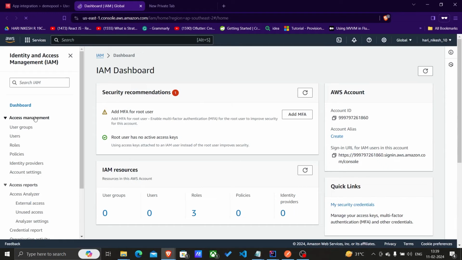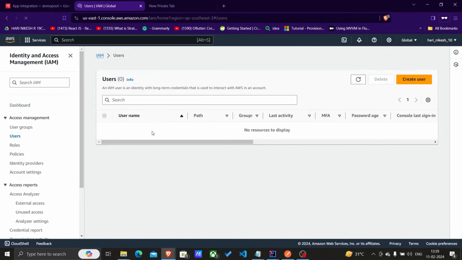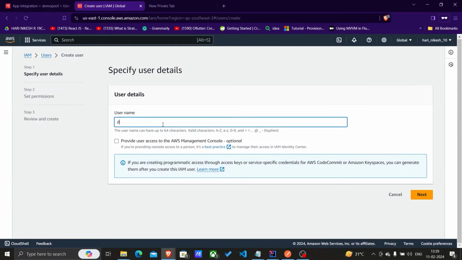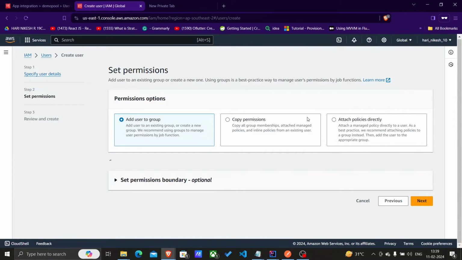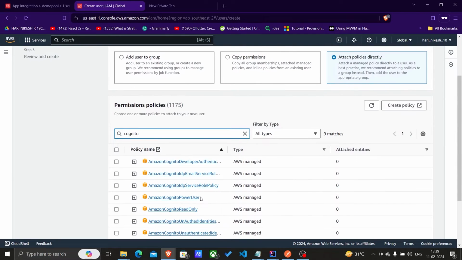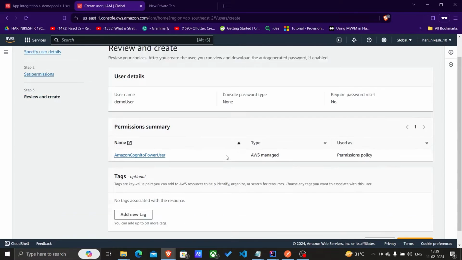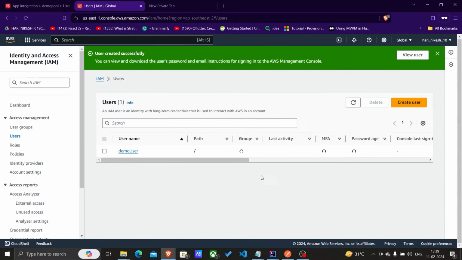What we are going to do is create a user, and that particular user will be given the authority to access the Cognito resources. To create a user, let's go to the users section and create user. Just give your name and click next. From here, I will attach policies directly for now. I'll be attaching the Cognito power user policy, which will have full control of the Cognito resources. I'm checking this and clicking next, then create user.